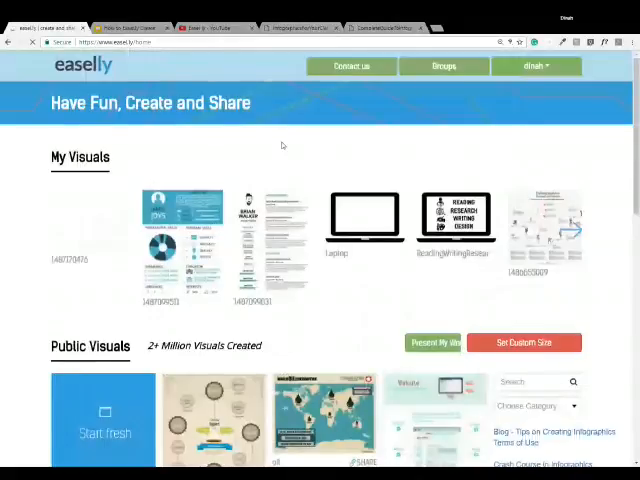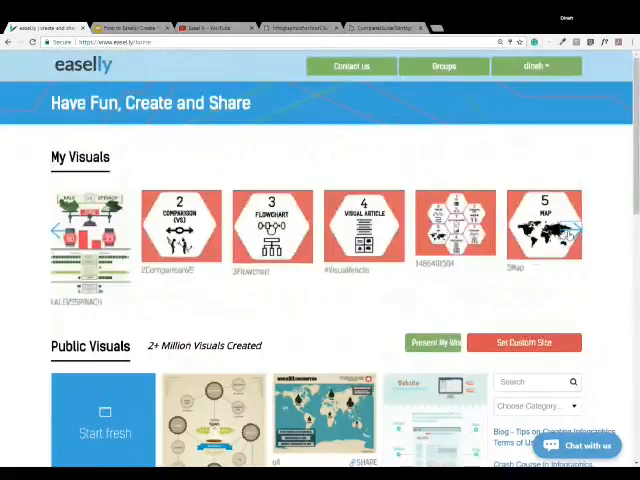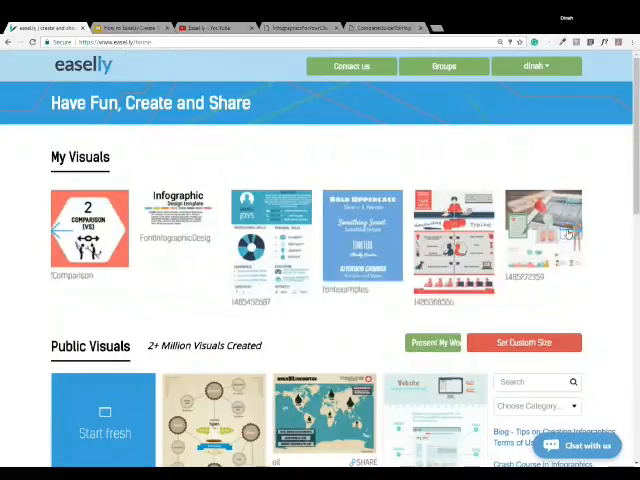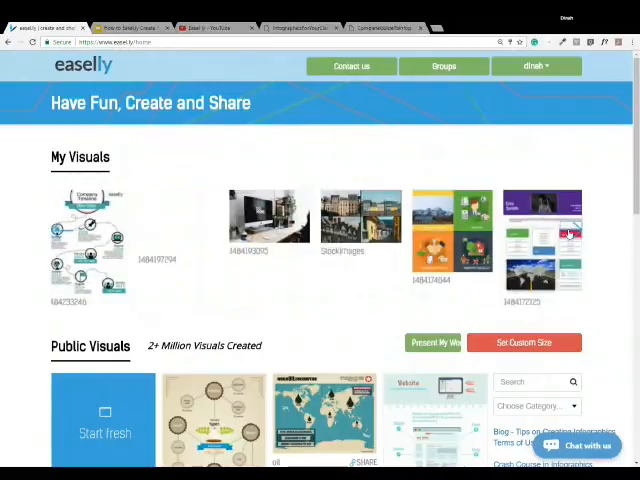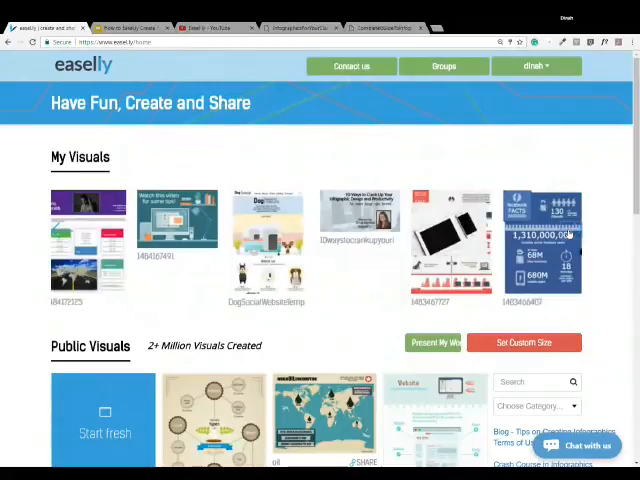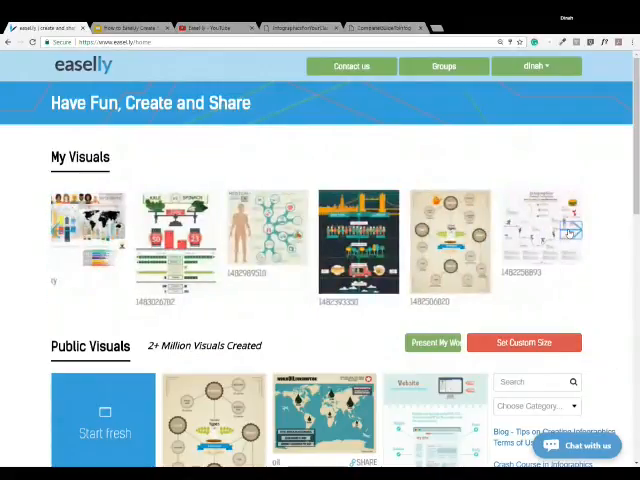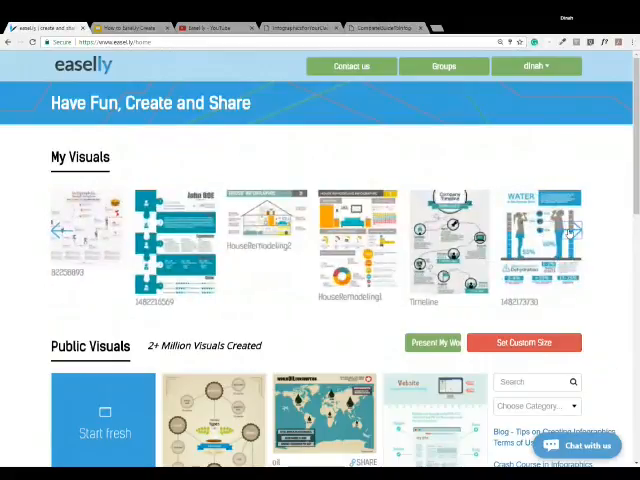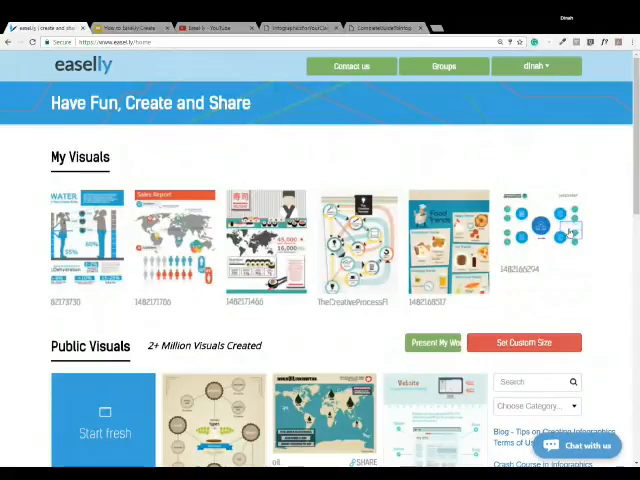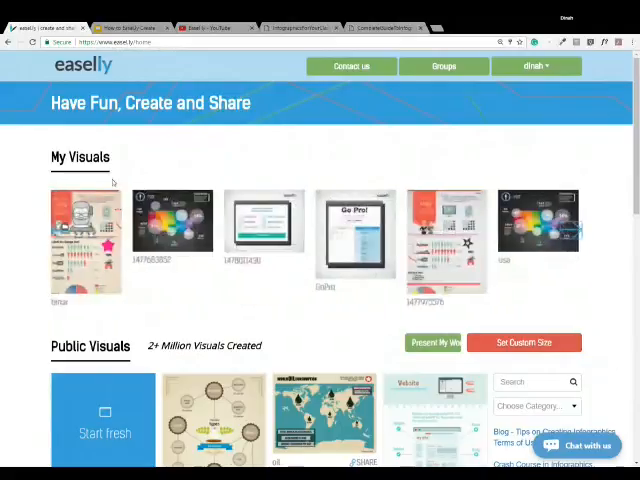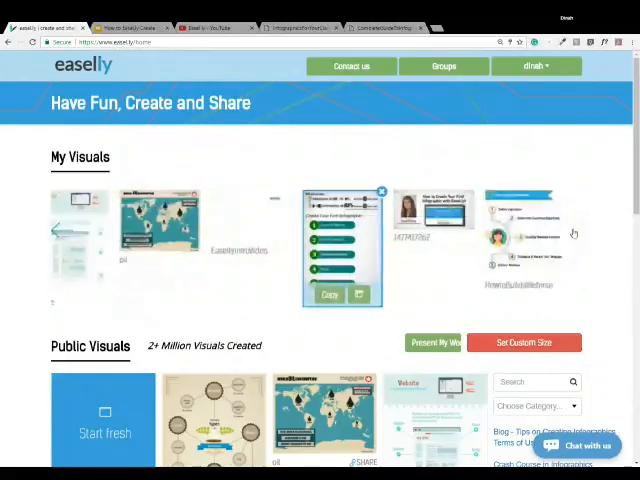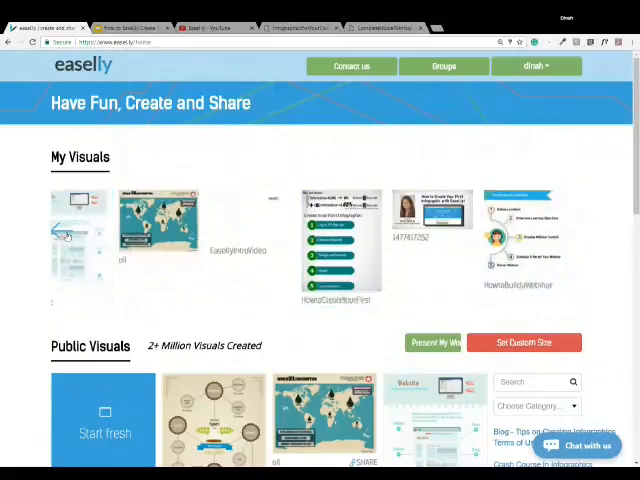But you'll see that this is the homepage once I've logged in to Easley. And right at the very top, you'll see all of my visuals. This is my library. These are the creations that I always have accessible to me as I create my infographics. Some of these infographics are ones that I have created, but as I stumble across infographics within the public visuals or even the templates, I often think to myself, wow, that would be a great infographic template to use in the future. So when I find one, I always save it here to my visuals so that I don't have to locate it again. That's another great way to use your visuals.